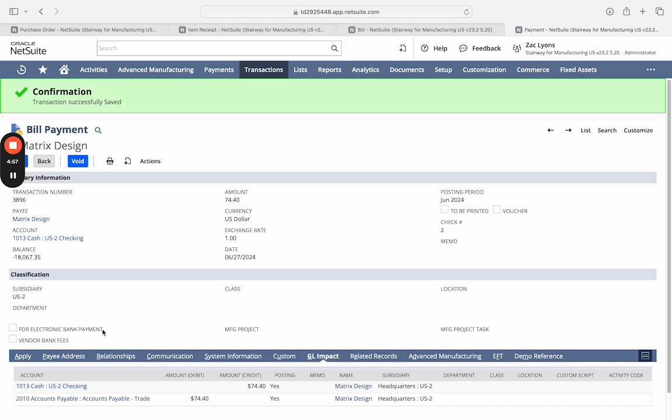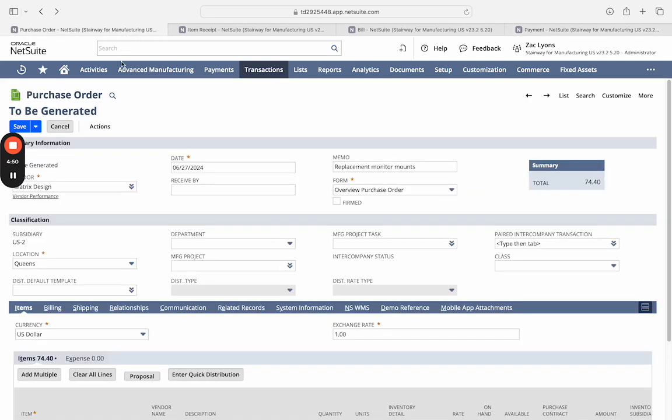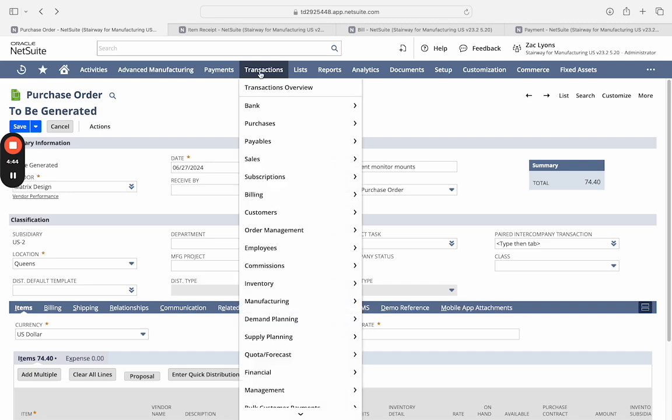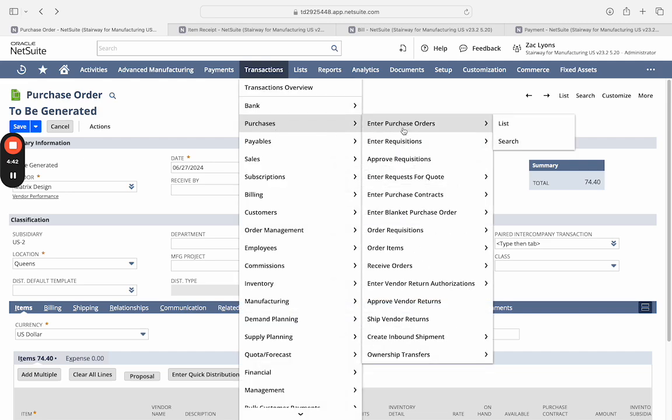Today we're going to be going through the procure to pay process in NetSuite. The procure to pay process will start with a purchase order. As you can see here, I have a purchase order pulled up, but in order to create a new one, I would go to Transactions, Purchases, Enter Purchase Orders.